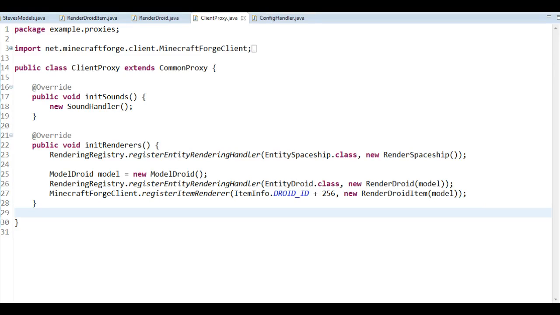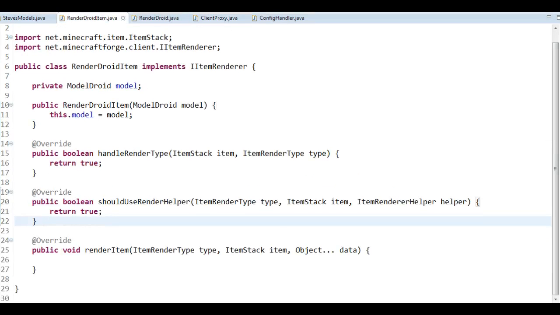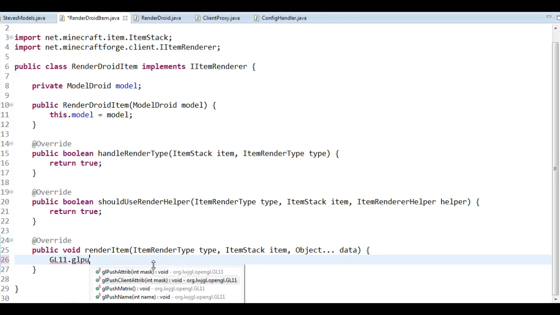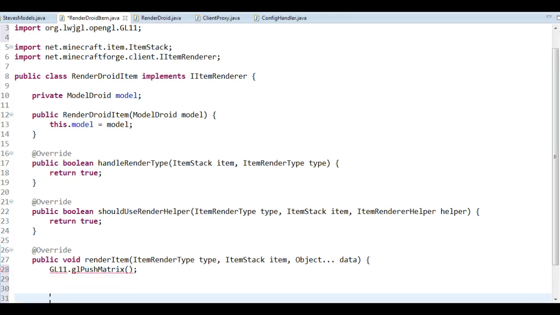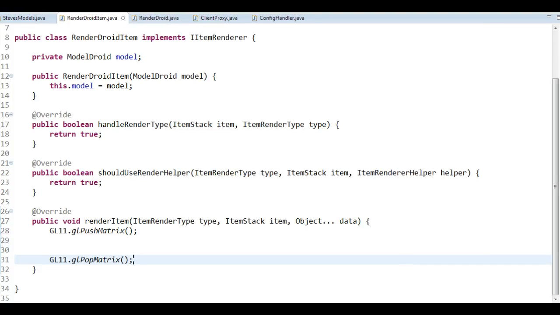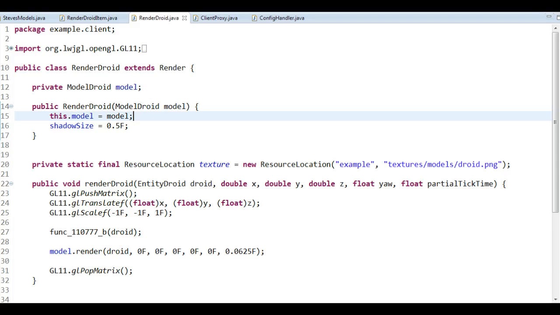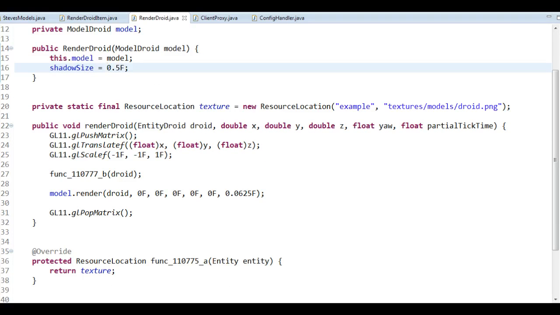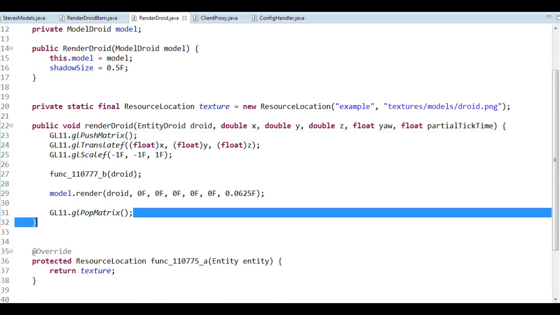So let's head over to the item renderer, wherever that is. Here we go. Okay, so render item, what do we need to do? Well, we need to do similar things to what we do when we render it normally. So first of all, we need to push the matrix, and in the end, we want to pop the matrix. Pop matrix like that. And if we head over to the normal rendering code, the render droid here, we can see that I'm doing the same. First of all, we push the matrix, and in the end we pop the matrix.